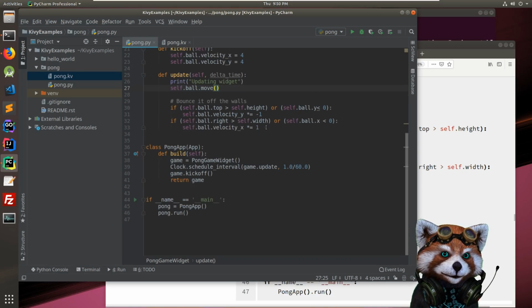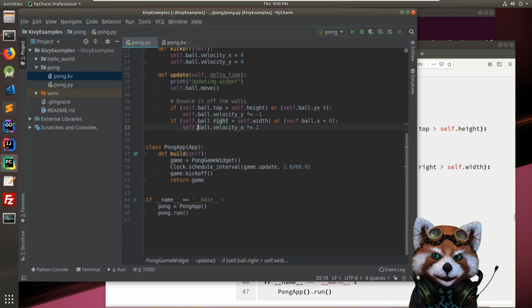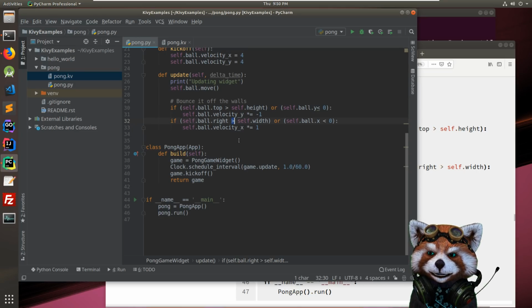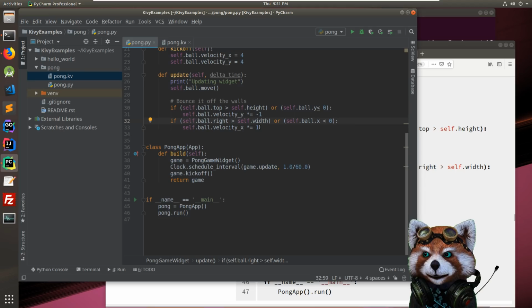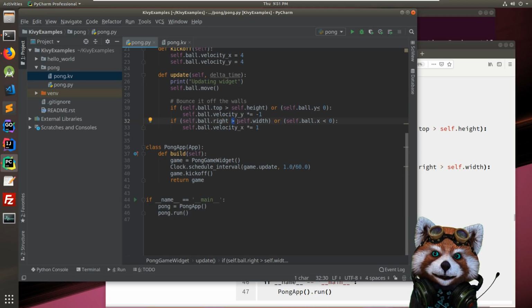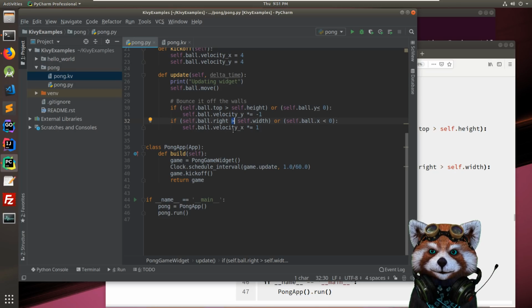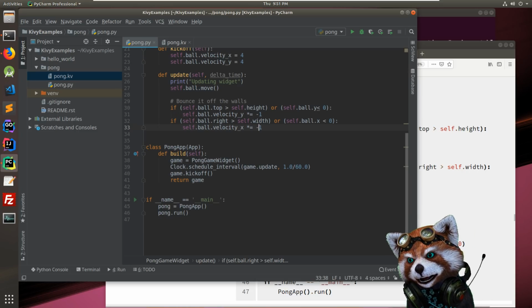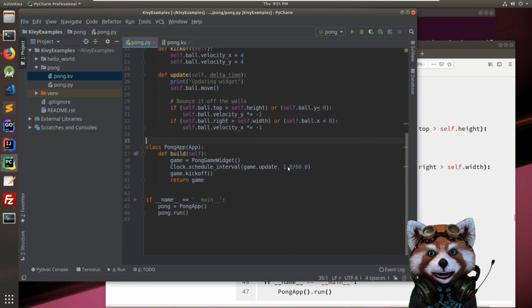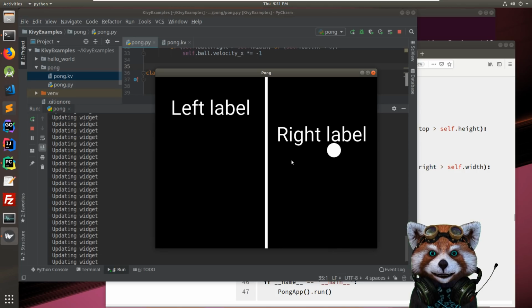But there's a problem, it's going too far, so if self.right is greater than self.width or self.ball.x, self.velocity x switch. Then do I have my greater thans backwards? If self.right... Oh, times -1. That's what I need to do. I need to switch it. Okay, so this should work better. Excellent. That looks really good.